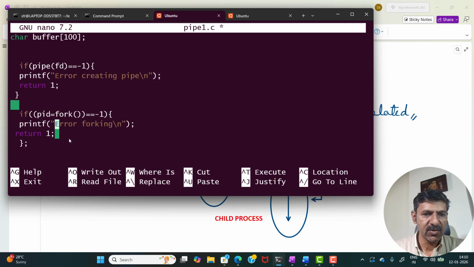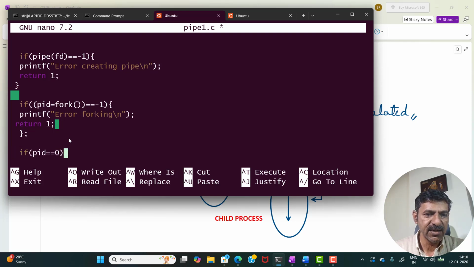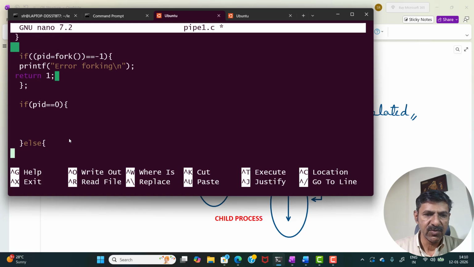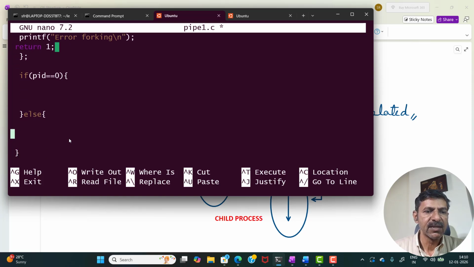So if it is not equal to -1, it means fork has executed correctly, and it will return twice in the same program. First time it will return with a value 0. This is the child process space. Remember this. So how do I distinguish between the child process space and the parent process space? Whenever the return value is 0, it means you are in the child process space, and if it is greater than 0, then it will be the parent process space.